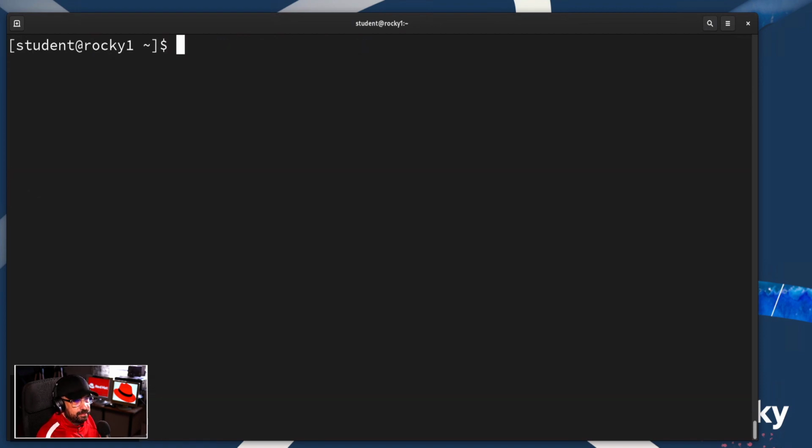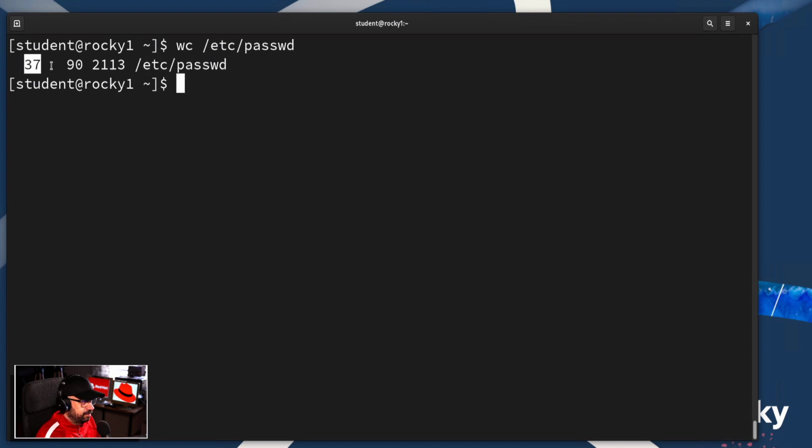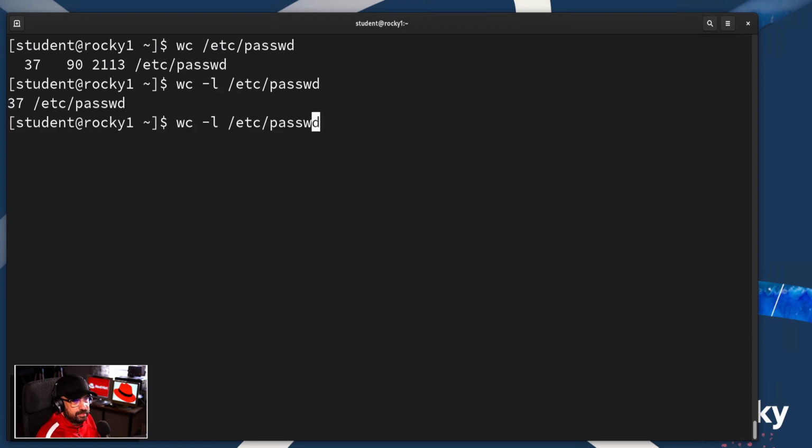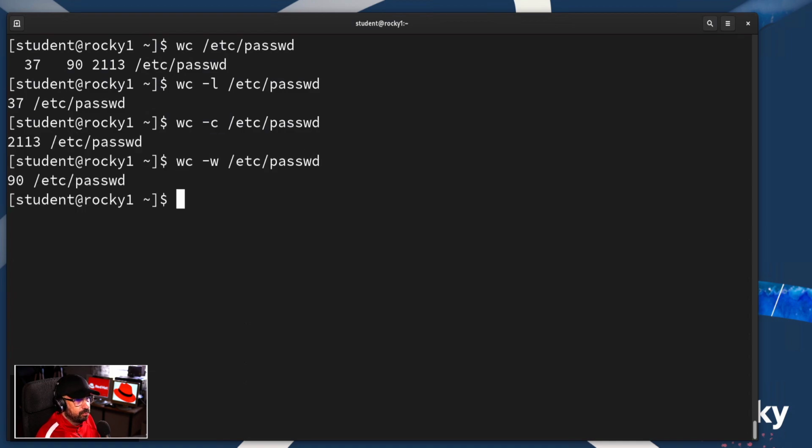Also have the WC command. WC command means word count. Okay, so let's use the same file as reference. So you can see here lots of information. Okay, you can see here that you have this means lines, words, and characters. You can do the -L. This will just show you how many lines. You can see the C for characters, and W for words. So as you can see, this file has 37 lines, which is composed by 90 different words, and this has a total of 2,113 characters.